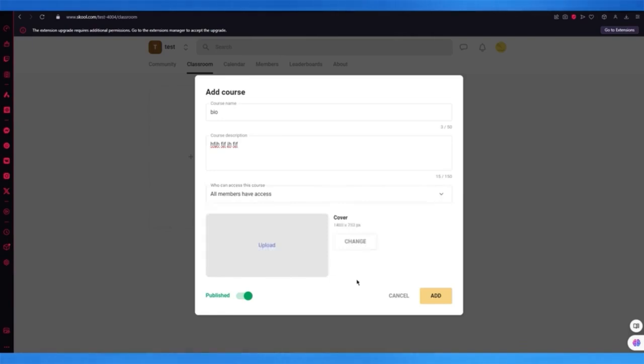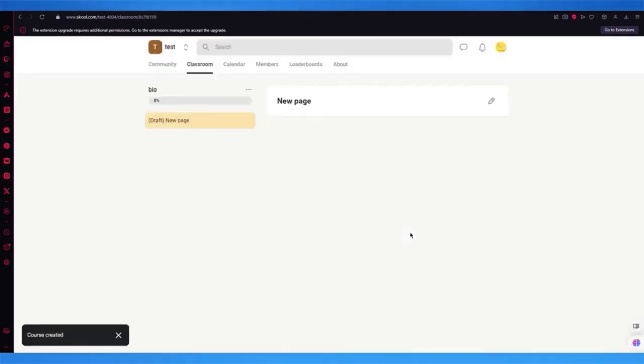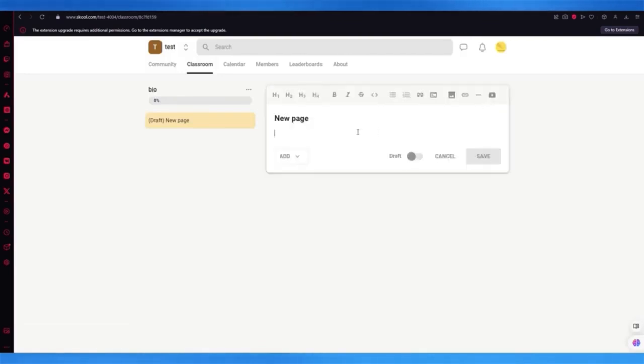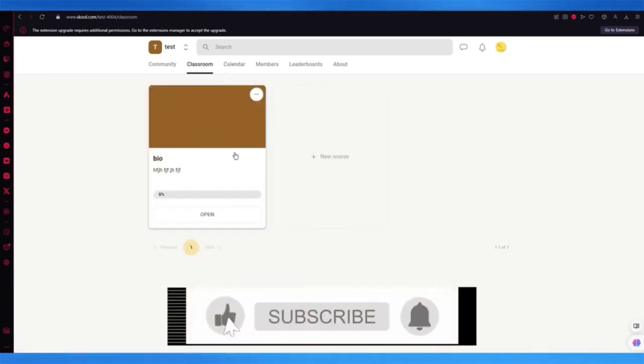Okay, you're going to upload a cover if you want to, and you're going to click on add. Now, once you click on add, it will publish the course onto your Skool. Once this course is published, you can add new pages for yourself. In those new pages, you can add different details, etc. So basically, that is how you are going to be selling courses on Skool.